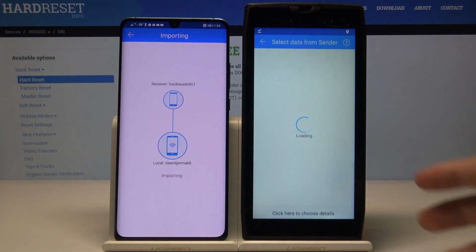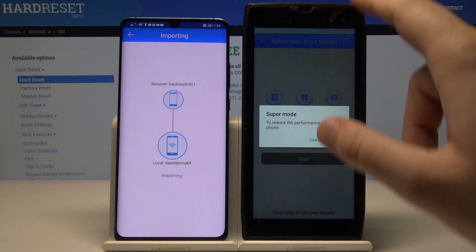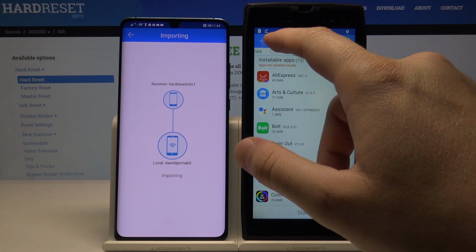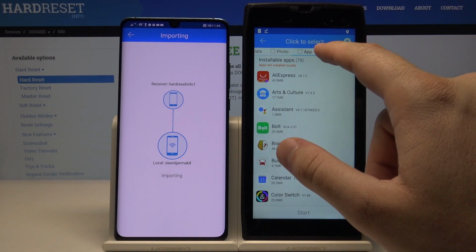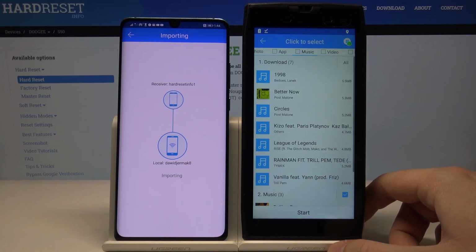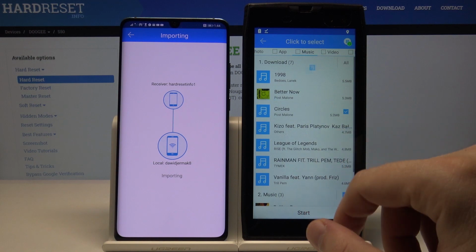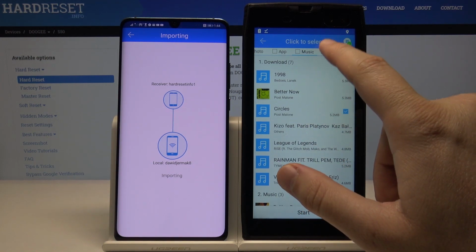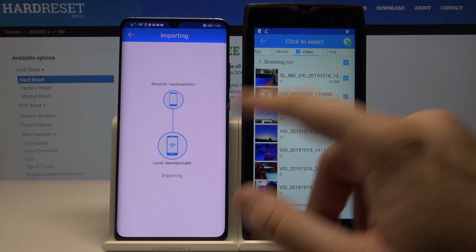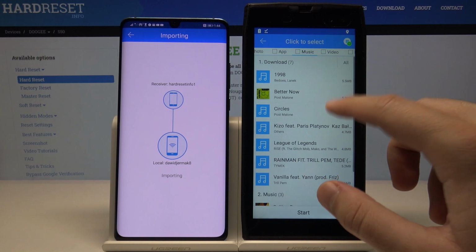Accept the request on your device, and right now click on the details and pick just whatever you want. I will probably go only for the music because this is only a short example, so I will pick maybe this Post Malone Circles song. And of course you can do this for everything that is available on the smartphone. As I said before, I'm just going with this one song from Post Malone.